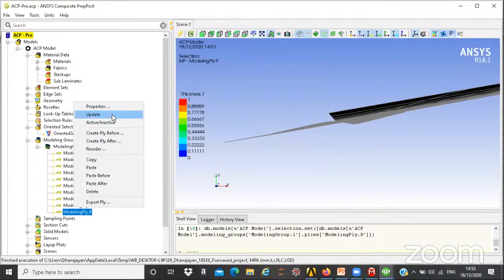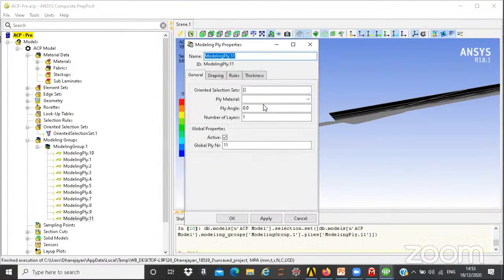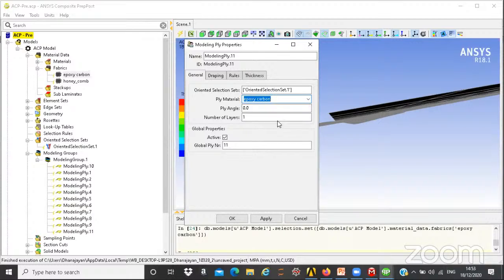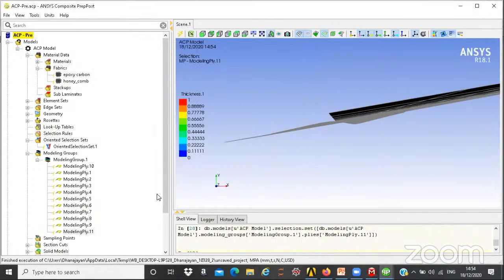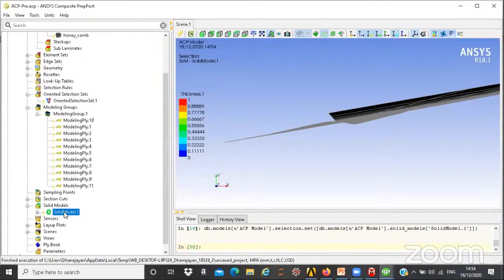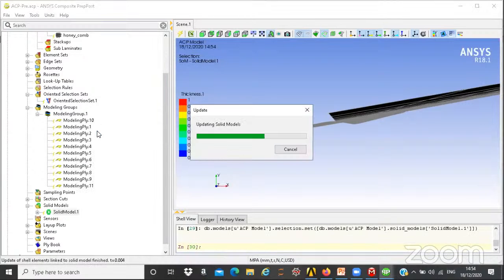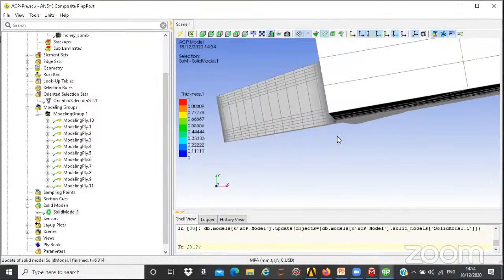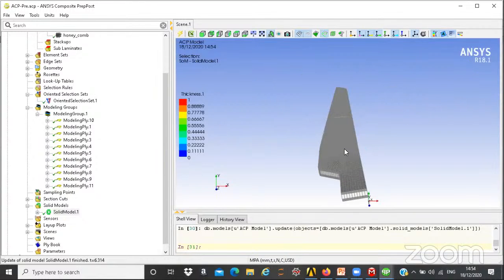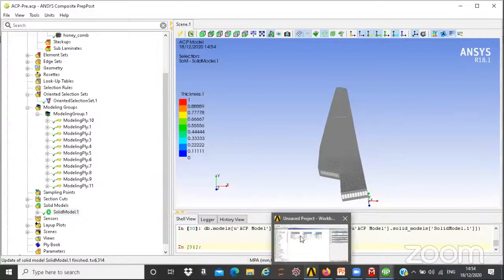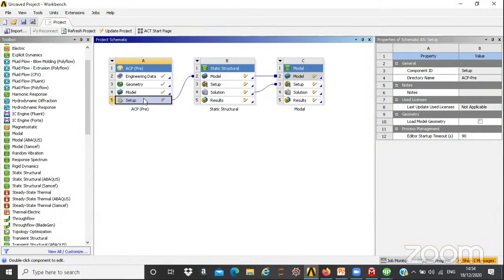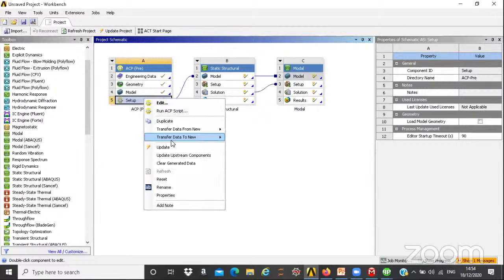And here create ply after, and go to orientation, epoxy carbon, and the ply angle is 90. So now go to solid model and right click on this and update. Now you can see a little bigger model. What we need to do, you need to just update everything. So right click on this and click on update.